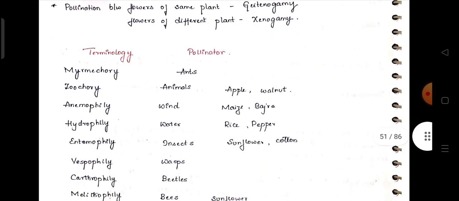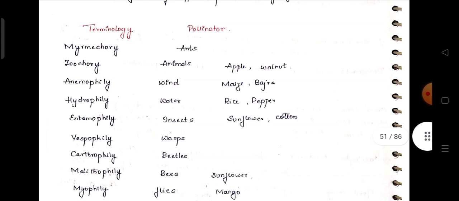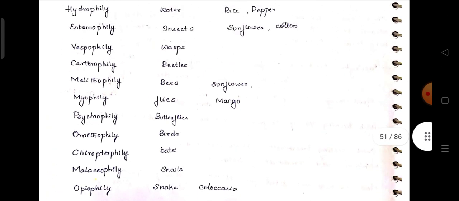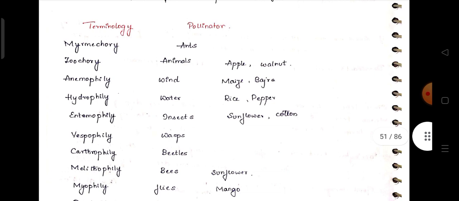Here, see the terminologies for pollinators. It is repeated, but I will read because more examples are given here. Myrmecophily is pollination through ants. Zoochory is through animals, done in apple and walnut. Anemophily is through wind in maize and bajra. Hydrophily is through water in rice and pepper. Entomophily is through insects; sunflower and cotton are examples.